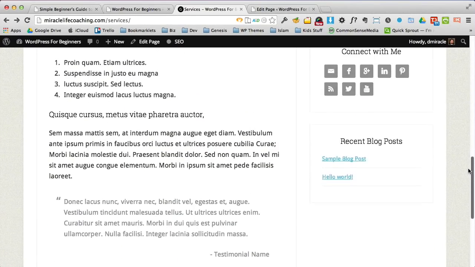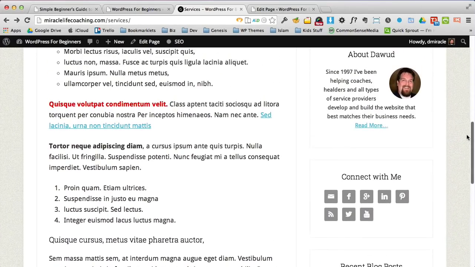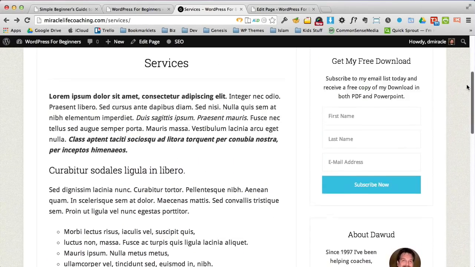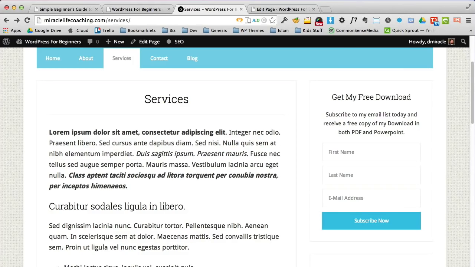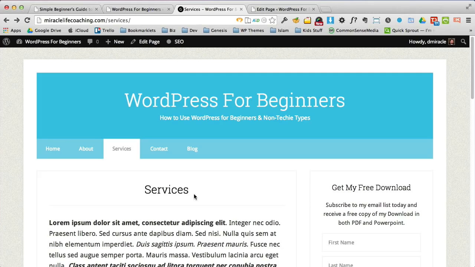We've added links, we've added testimonials, we've added numeric lists, we've bolded some text, we've changed the color. We've done all this stuff. And if I look at my clock, it's been maybe 4.5 minutes. So a lot of changes that you can make easily.